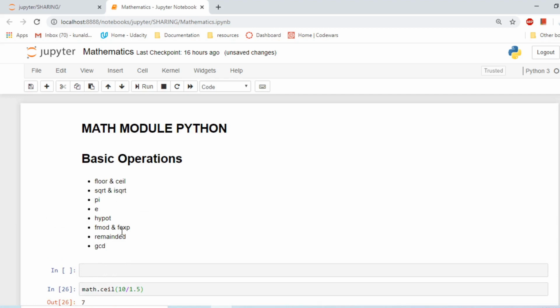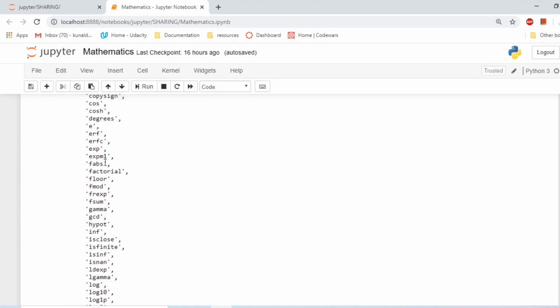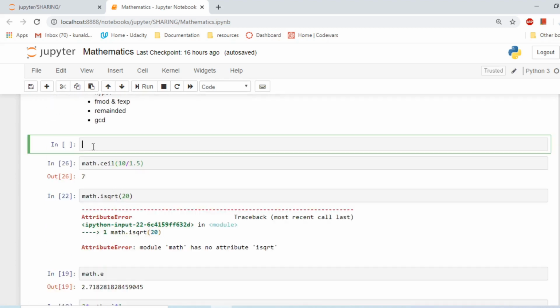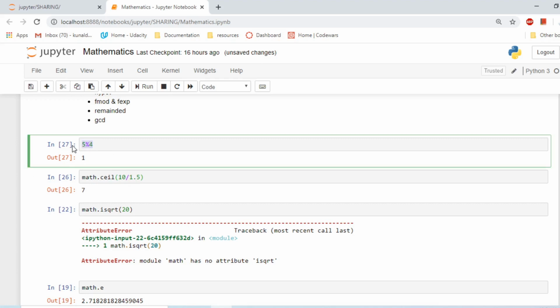There are many methods available which don't require this math module, but let me give an example. What I'm saying is, let's say fmod. So what is this fmod? We say fmod of 5 and 4, it will return 1. So what will be the remainder if we try to divide 5 by 4? By the math module we can say math.fmod(5, 4).